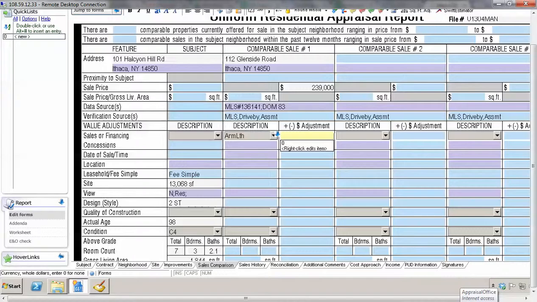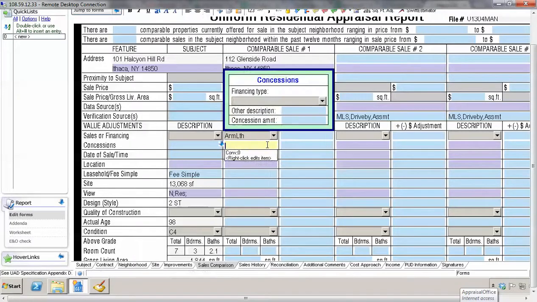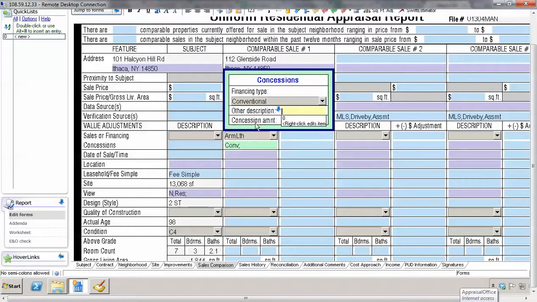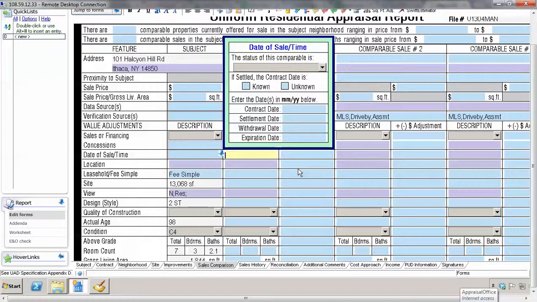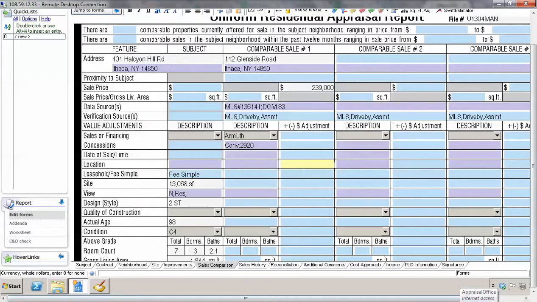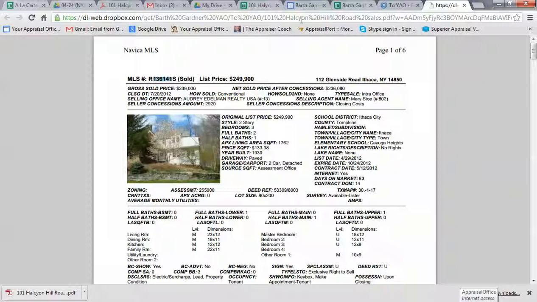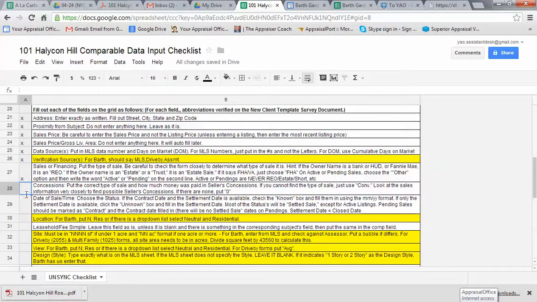Okay, so back on our report, concessions. We have a financing type, which is conventional. We saw that. Our concession amount was $29.20. Okay, so we can mark off our concessions.